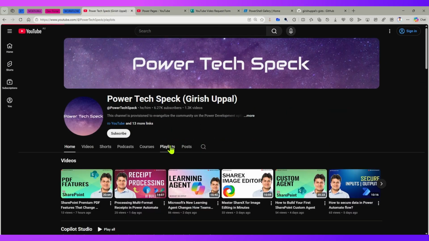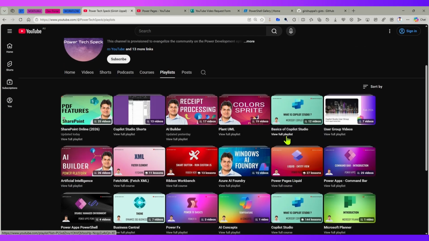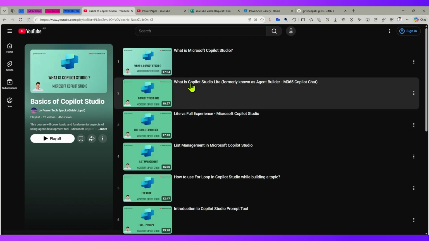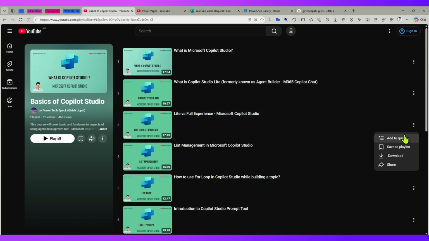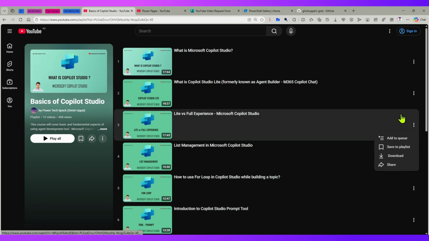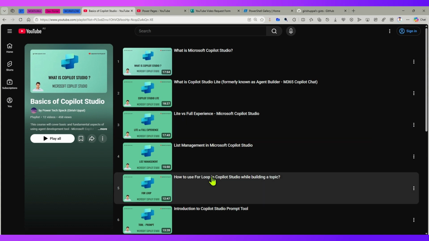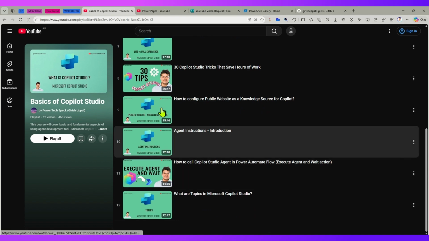Now, if you again go back to playlist, you can also navigate to, say, Copilot Studio. So you click on View Full Playlist, and then from here you can pick and choose whatever video you want. Plus, you have an option to add this to the queue, save to the playlist, or maybe you get an option to download if you have that particular subscription. You can also play all of the videos as well.